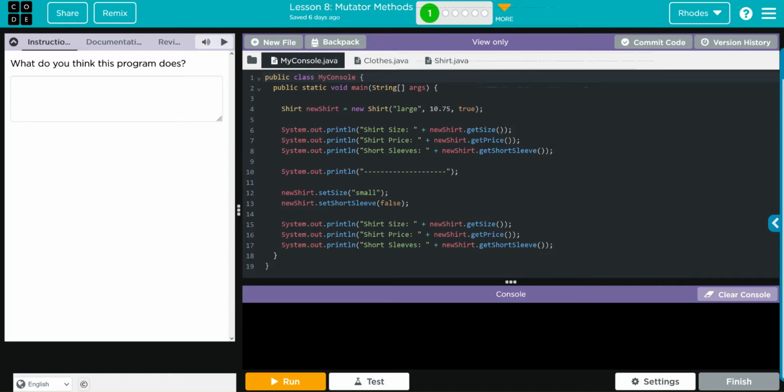We have a... what do you think this program does? Let's jump into the code and see what we're working with. Under our main here, we're instantiating a new shirt of the Shirt class, and it is taking 3 parameters: a string "large", a double 10.75, and looks like setting a boolean to true.